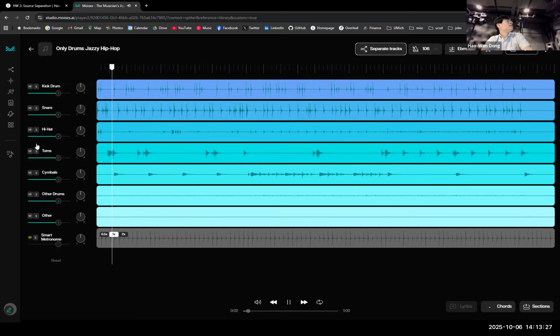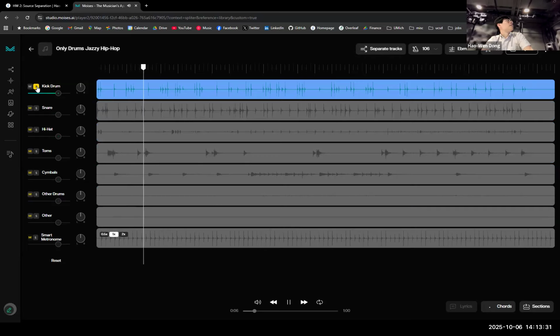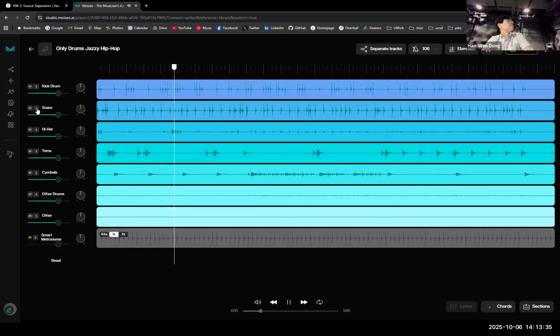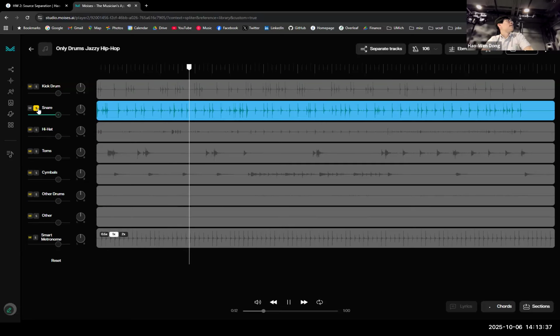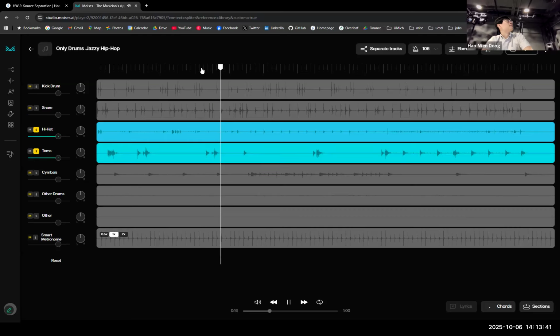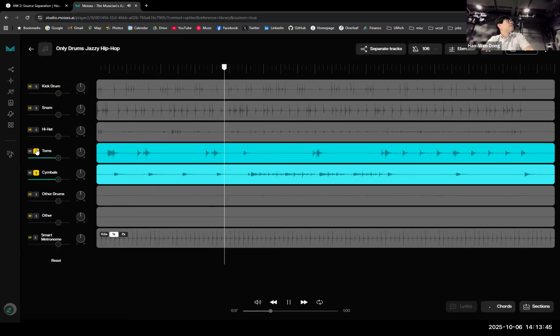This is everything. We just get the kick drum, and the snares, and the hi-hat. So the tom-tom is gone. And the cymbals.